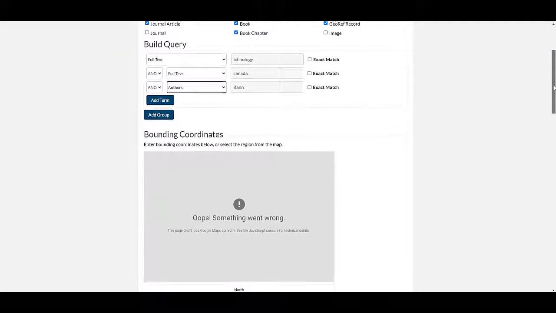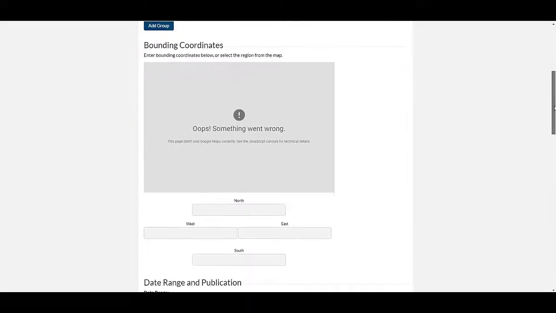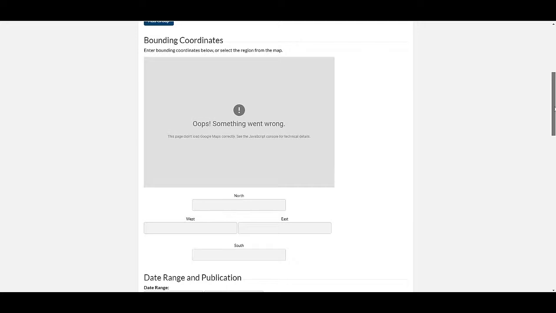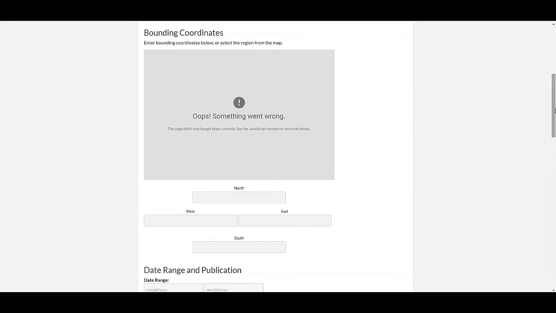Okay, so if we scroll down, we've got some other things that we can search by. I mentioned the coordinates in GeoRef that you can search by, and that's the same in GeoScience World, but most of the time they have a map feature as well, so you can put in the coordinates here if you'd like to. Otherwise, normally there is a map that you can use to define your search parameters. Sometimes it's not working, which it's not right now. That's generally whether you're on or off campus, though.